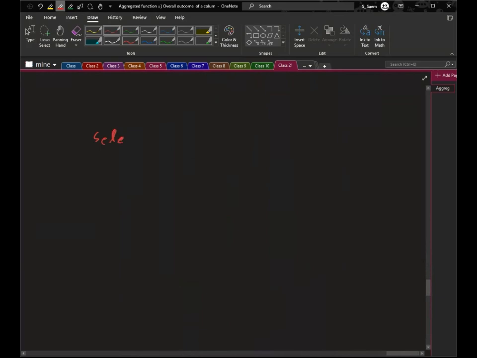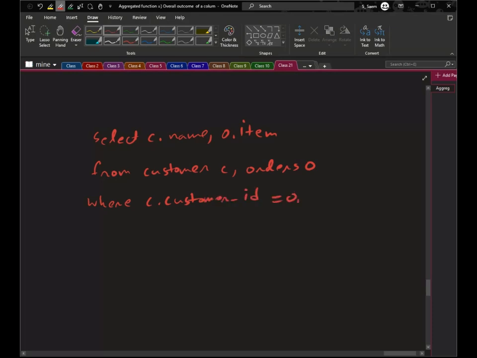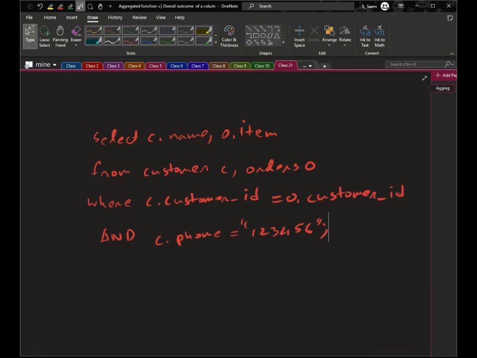Now, suppose you write a query: select c.name, o.item from customer c, orders o where c.customer id equals o.customer id and c.phone equals 123456.